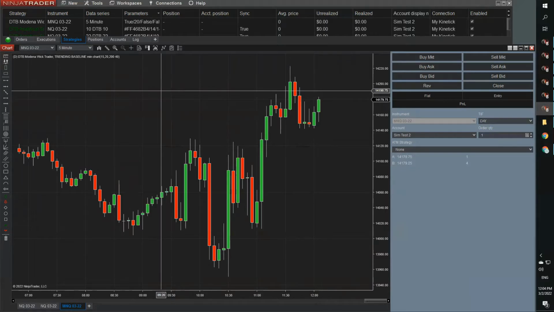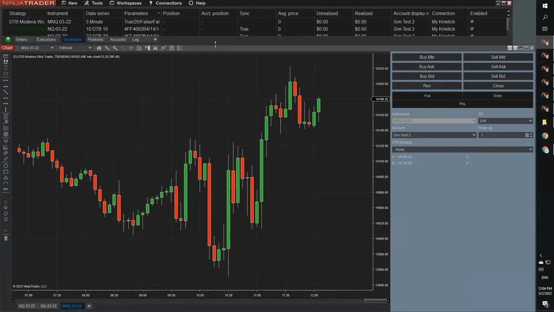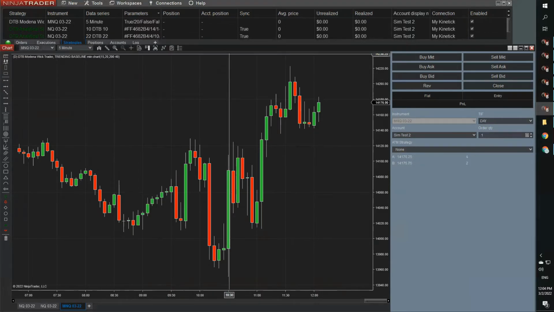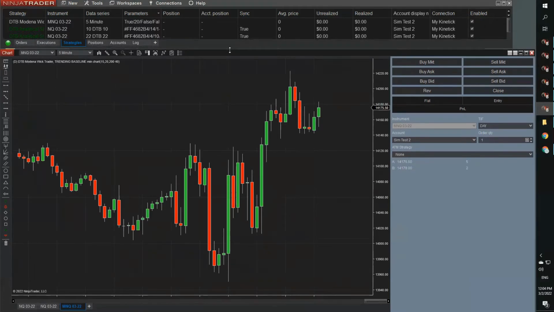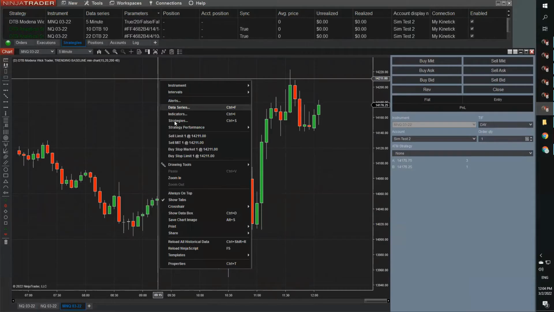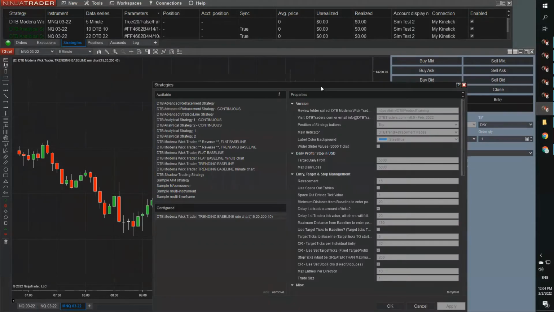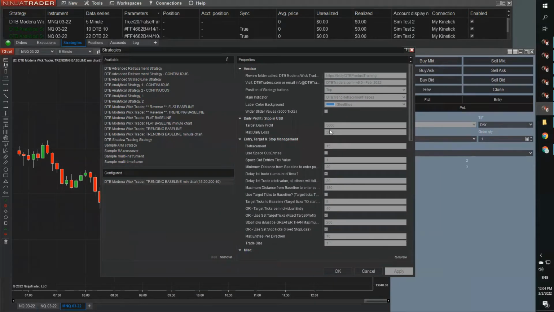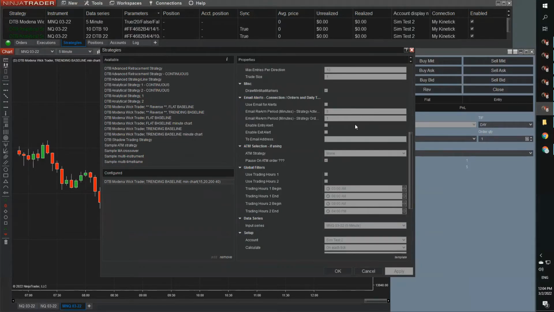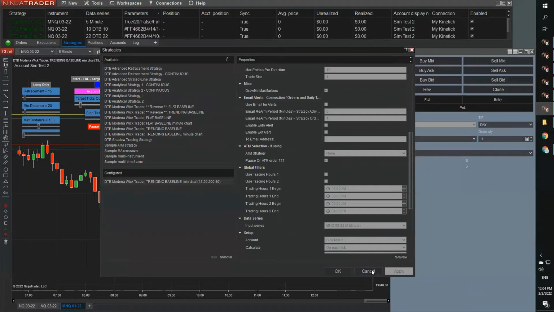Okay, so it's taking a lot longer than it normally would, but sometimes that can definitely happen. Okay, so I'm just going to right click on the chart again, go back to the strategies and make sure that it's definitely there and will pop up. There we go, it's back there.